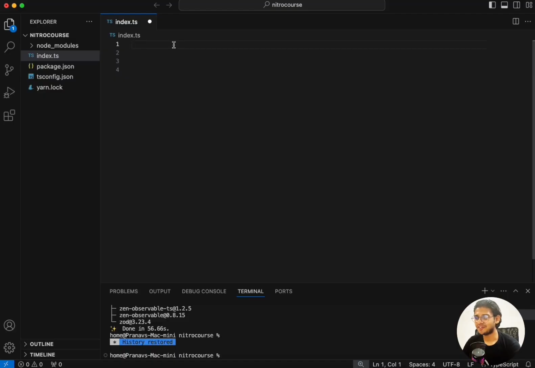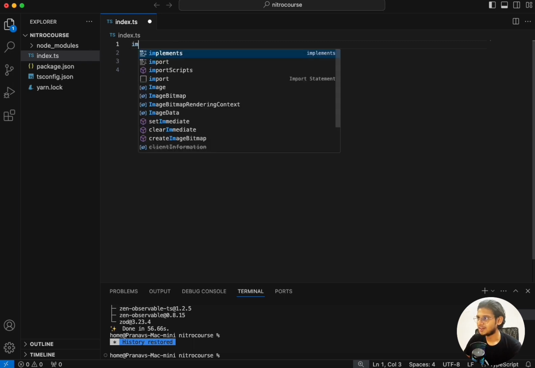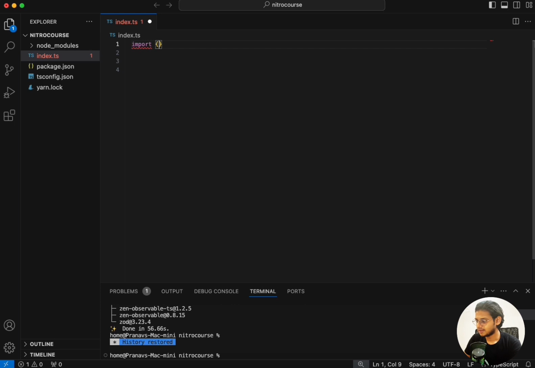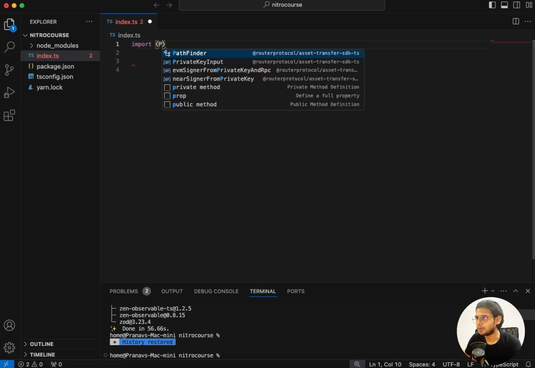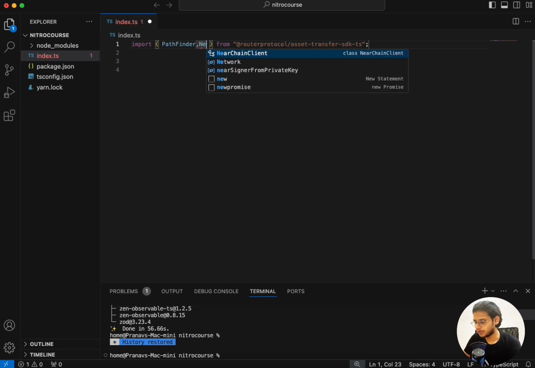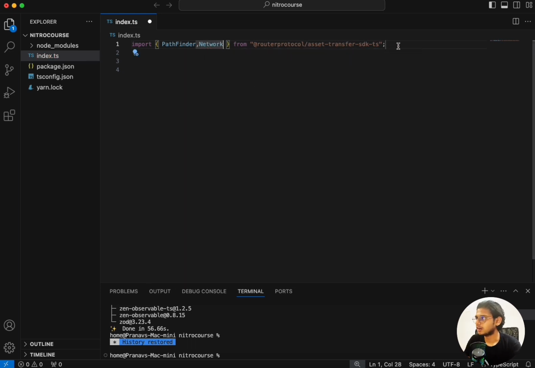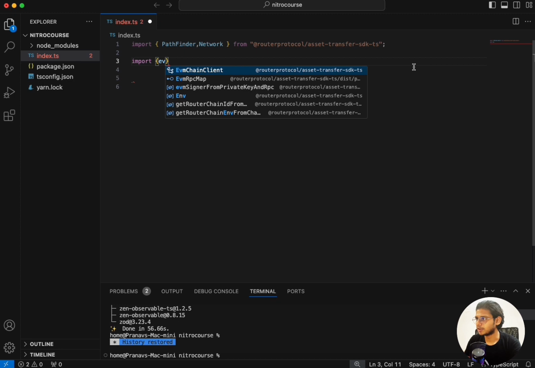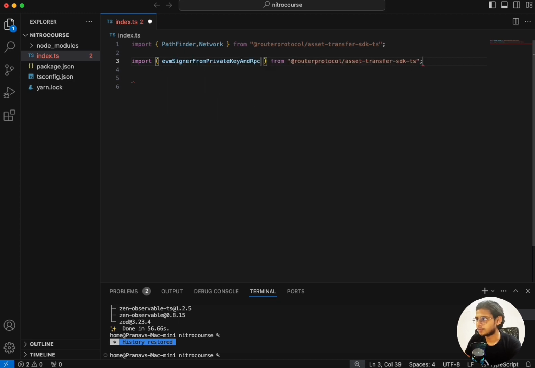So the first thing that we have to do is import all the necessary modules from the SDK into our code base. So let me write import. There are three modules which we need to import. First, we have to import Pathfinder. The second module which we need to import is Network. There's one more module which we have to import, that is called EVM signer. So let me import EVM signer from private key and RPC from the Router Protocol Asset Transfer SDK. So these are the three modules which we need to import from the SDK.